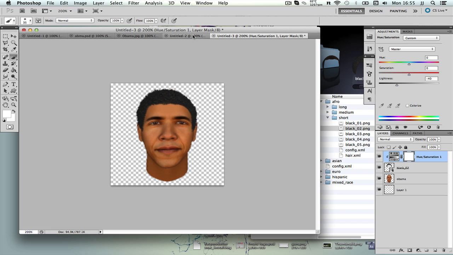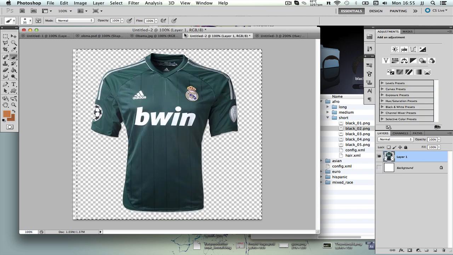If you're happy with your person like that, feel free to keep them like that. However, for this example, I'm going to be copying and putting in a Real Madrid kit for Obama. So you want to make sure you have a render of the kit. You can go on Google, search render of, and then a kit.